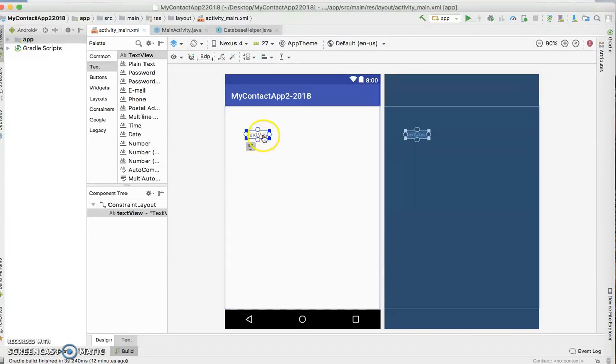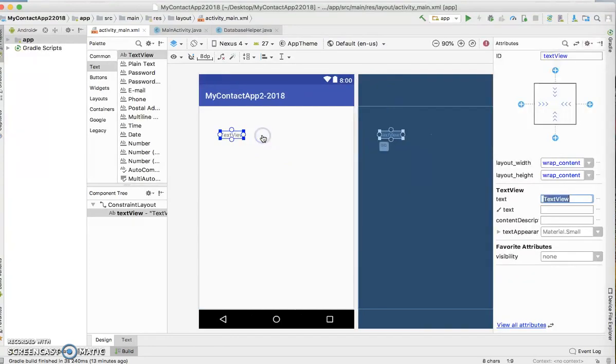Okay, so what I want to do there is add that, and this is basically the prompt for the user to enter the contact's name. So I'm going to put in there, if I double click on that, I get my attributes panel appearing up on the right hand side.